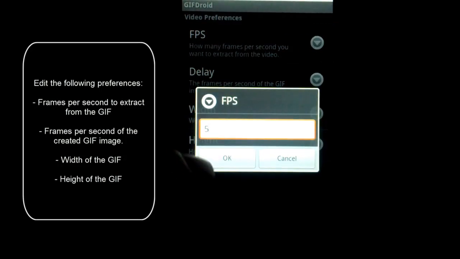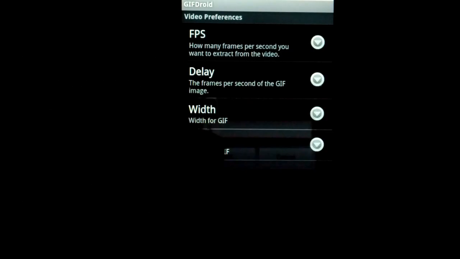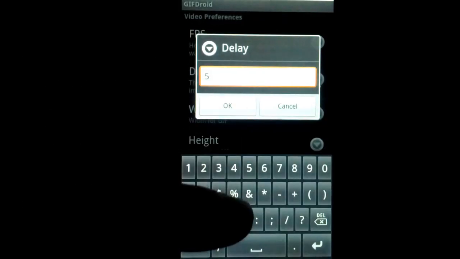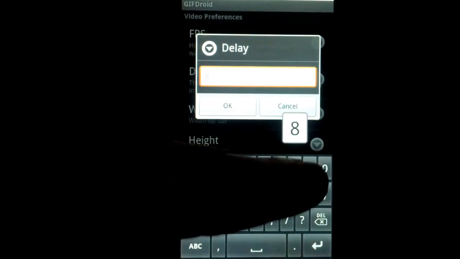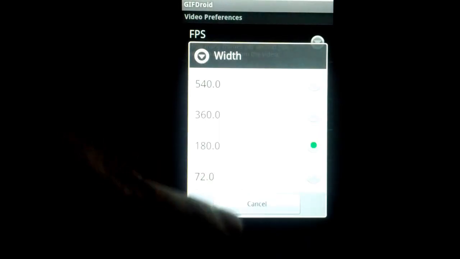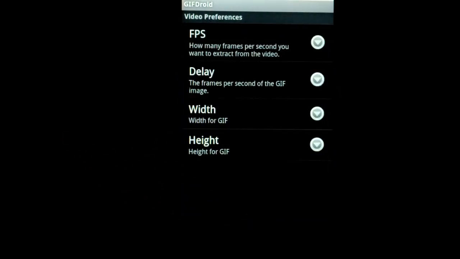There's frames per second. Let's leave this at 5. There's also delay, which shows how fast the GIF plays. We're just going to make it a little bit faster by changing this to 8. And as you'll see at the end, the higher this number, the faster the GIF will play. We can also change our width and height dimensions based on the dimension of the recorded video for the GIF.